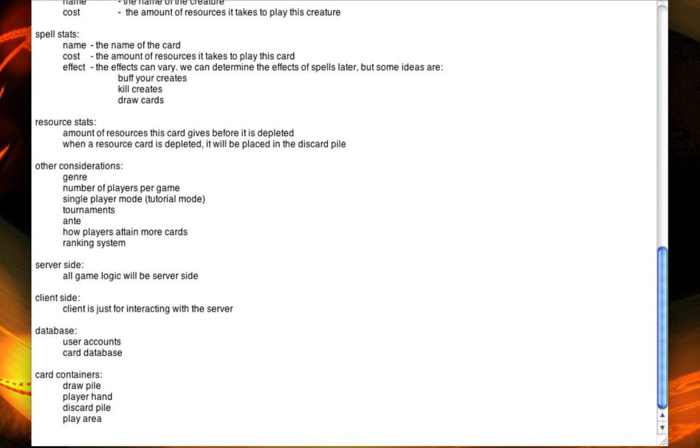So what kind of databases do we need? For such a simple implementation of a game, all we're really going to use is a user accounts and a card database. The card database is going to be pretty straightforward. It's just going to be a database of all the cards. Now the user accounts, it's just simply going to be a login name and a password and its user ranking. That's all we're going to need for our game because it's fairly simple.